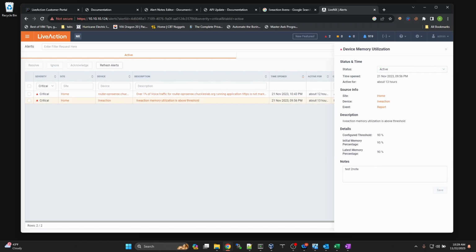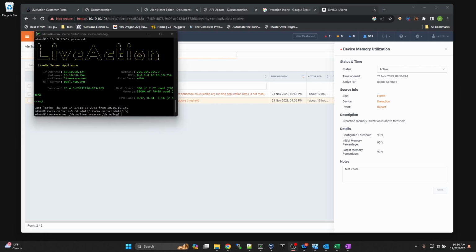Now that being said, if you want to audit this, if for some reason you want to go back and investigate the historical notes that have been on a particular alert, you can dig back into the file system. So I quickly SSH'd into my server here. You see we're on version 23.4.